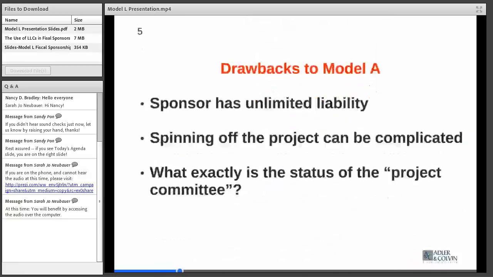Model A is not without its drawbacks, however. Since the project is legally no different from any other activity the sponsor carries on directly as an internal program, the sponsor in principle has unlimited liability for project activities. This can be scary for a sponsor if project leaders want to pursue an activity with a high degree of risk, such as anything involving children.